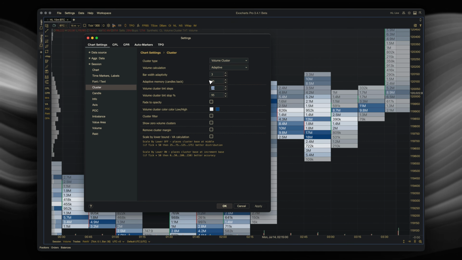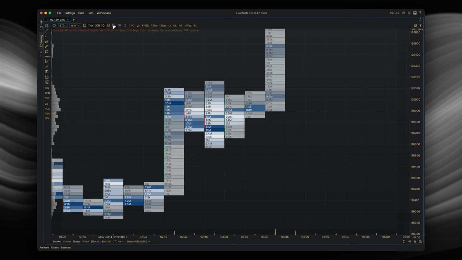You can also change it in relation to the volume cluster tint steps. If you set it to 2, you're only going to get 2 colors, based on the adaptive. So you really want to have this about 20 at least. In that case, that's the volume cluster.